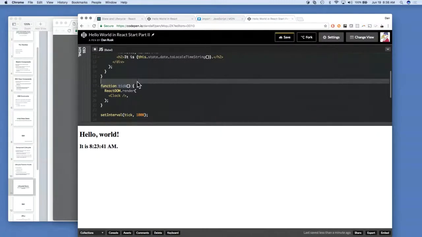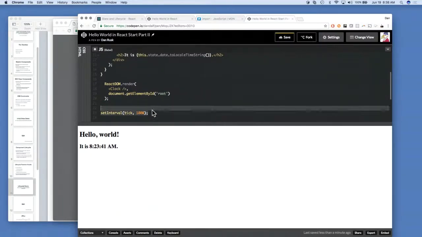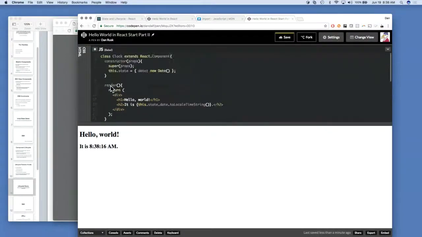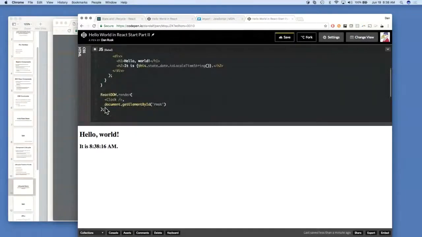and all I did from there was remove setInterval, and I'm just calling ReactDOM.render directly from the global level. So instead of encapsulating this in the tick function, I'm just calling ReactDOM.render the clock. So now it's no longer calling tick at all, or doing that interval.